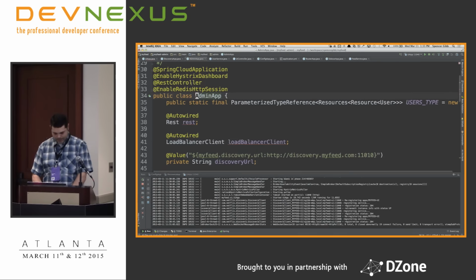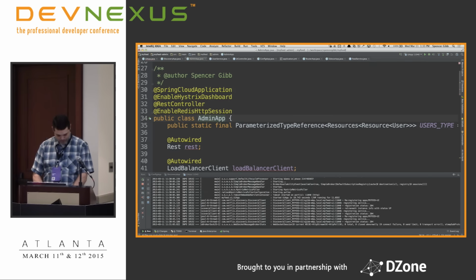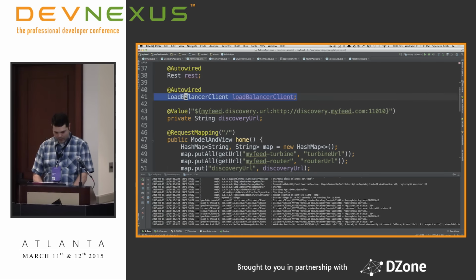So let's take a look at how you would connect to a client. So this is the admin application. You can see here I've auto-wired in something called Load Balancer Client, which is an abstraction from Spring Cloud over Ribbon, so you could have other implementations of a load balancer.